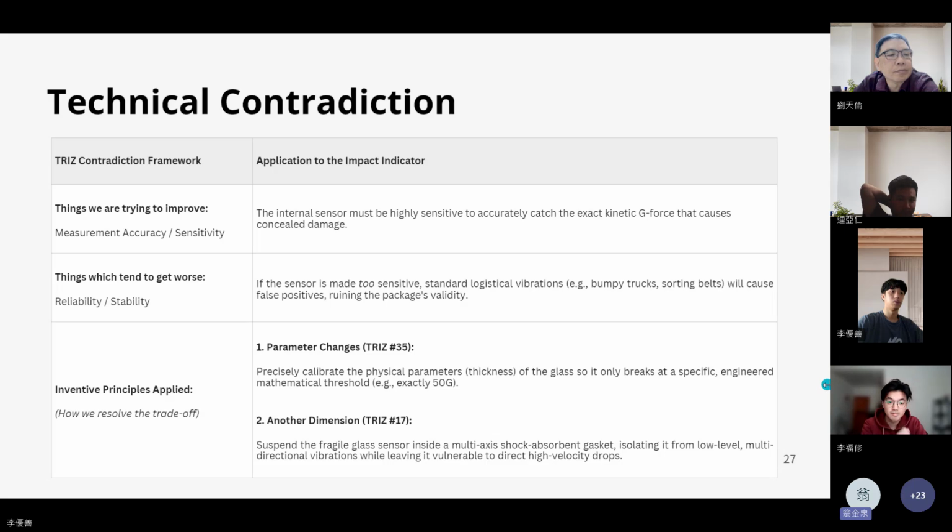And this is our technical contradictions. So moving into our design phase, our primary technical contradiction was balancing sensitivity and reliability. If we make the sensor sensitive enough to catch 1 lb drops, standard flux vibrations might cause false positives. We resolve this trade-off using the TRIZ principle, which is the parameter change for TRIZ number 35 and another dimension for TRIZ number 17. Next.